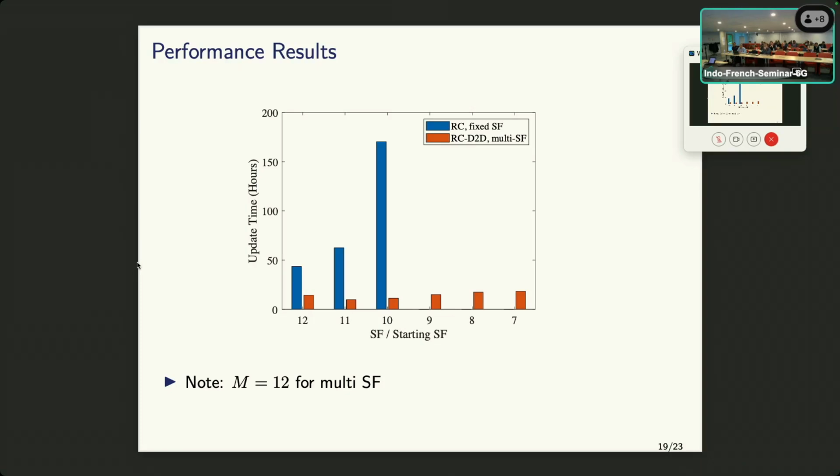So this one means that this blue line is using a single spreading factor, that is spreading factor 11. There is no D2D communication. This one uses a set of spreading factors 11 and 12, and there is D2D communication. So this is what we get in this case. Then here the tall blue line is using fixed spreading factor 10, no D2D communication. This one has spreading factors 10, 11, 12 and D2D communication.